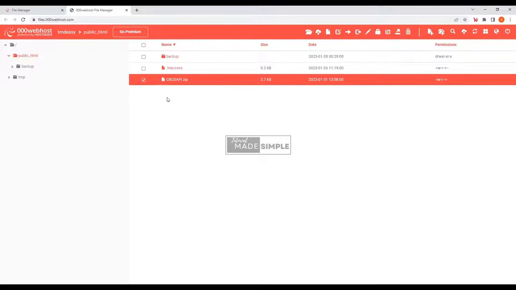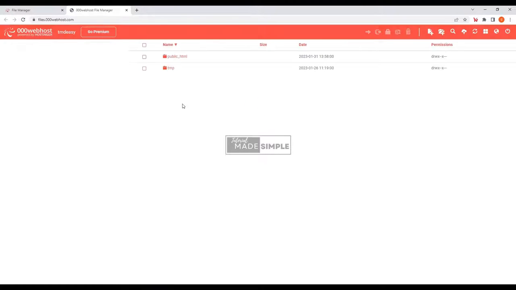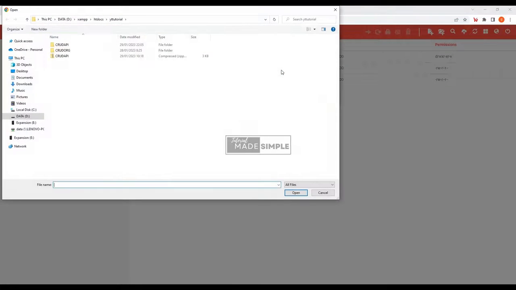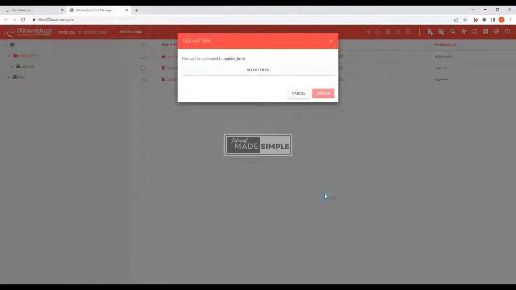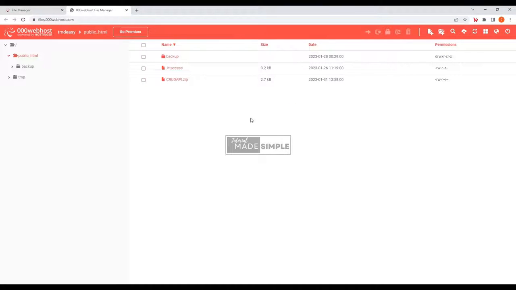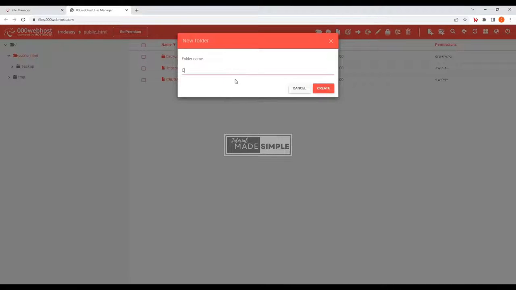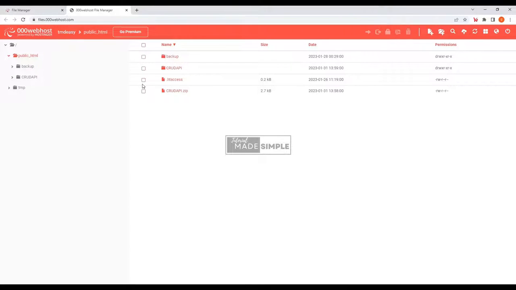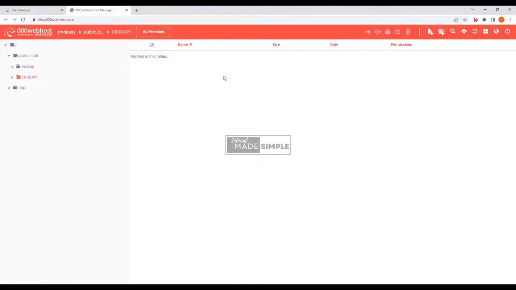Let's do it another way. Since we have only one folder and four files, we can create the folder manually and upload the files to the respective folder. First, create the folder named CRUD API. Then go inside the folder, and then upload the file picrud.php.